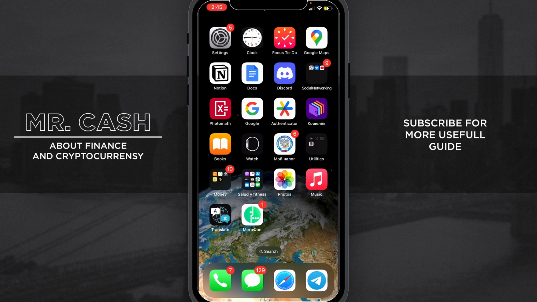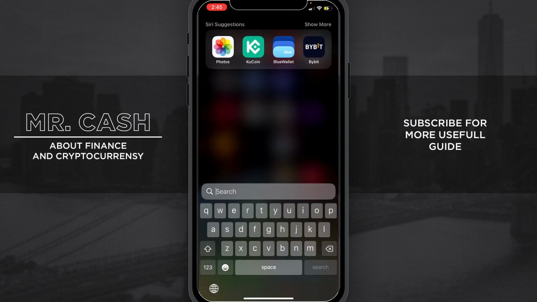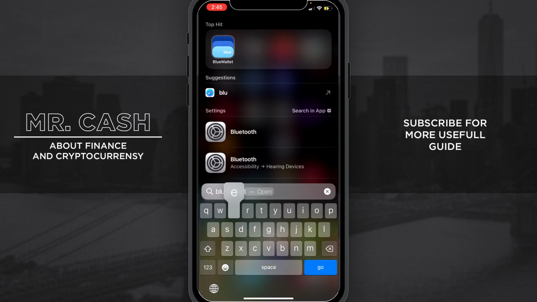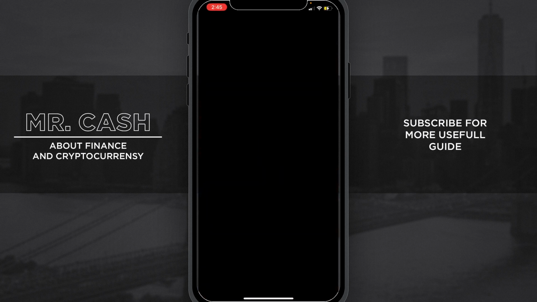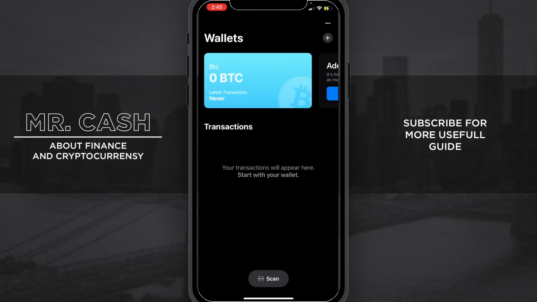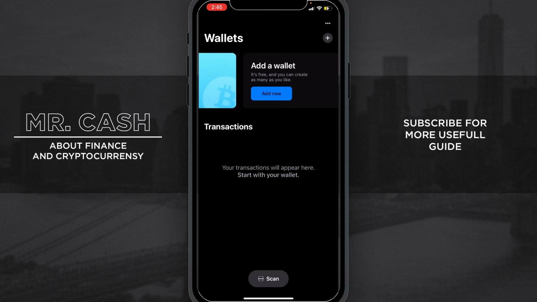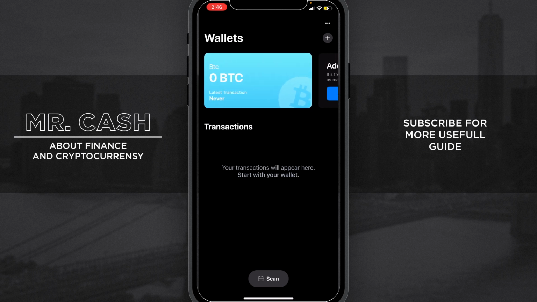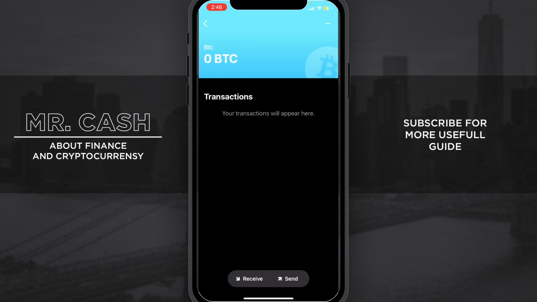So first of all, let me scroll down until we see the search field. And now type in here BlueWallet and tap on this application once you find it. Wait for it to load. And after that, you can see I have only one wallet. Let me tap on it.